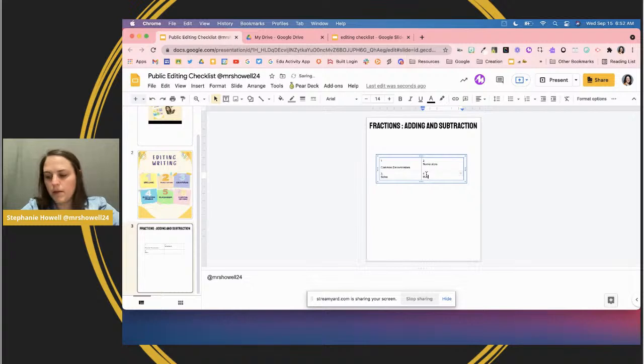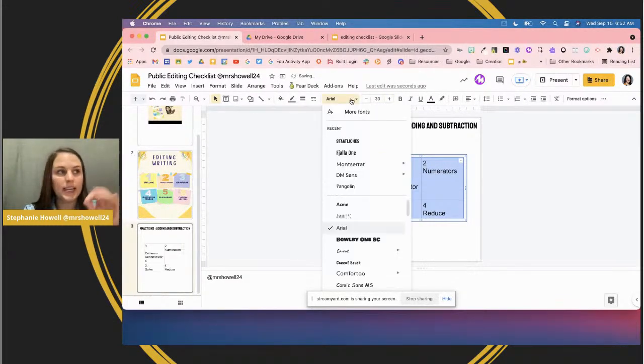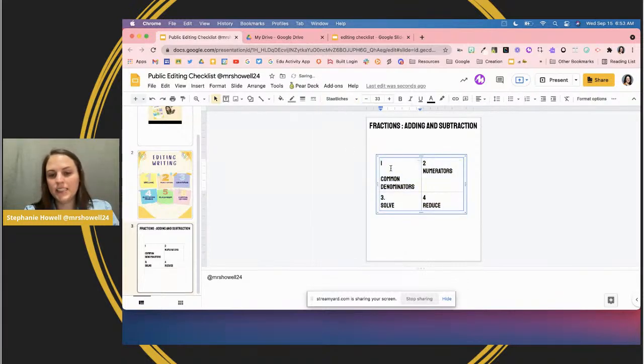Number 4, maybe they need to reduce, okay? And they didn't reduce correctly. So it's taking that multi-step kind of problem. You could do this maybe with division. And it's just kind of taking those steps and having the kids know, hey, this is where I'm seeing some errors. This is where things need to be corrected.